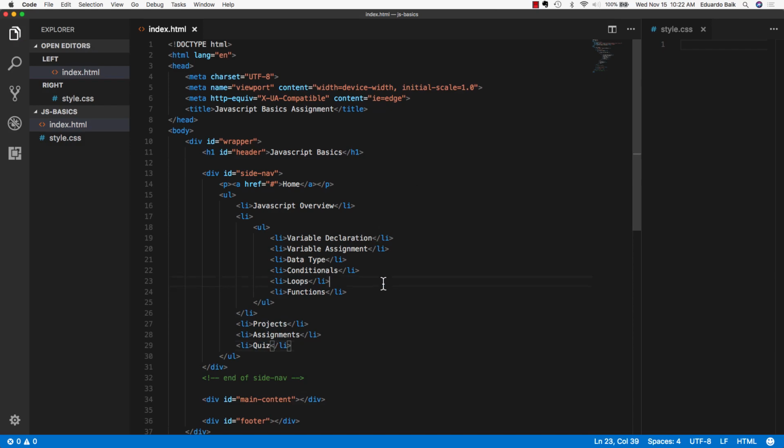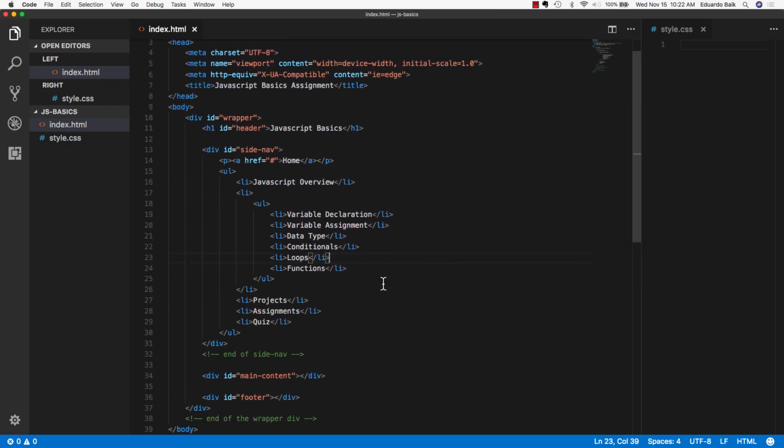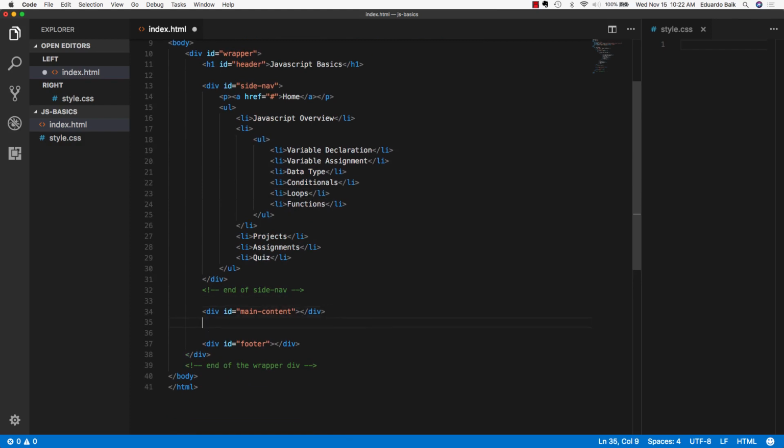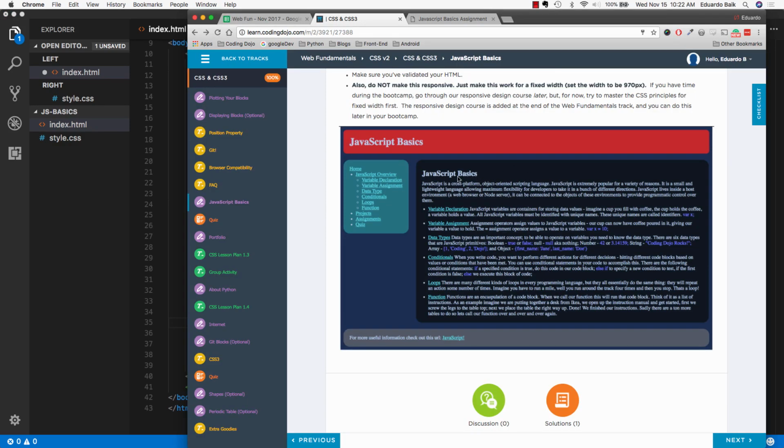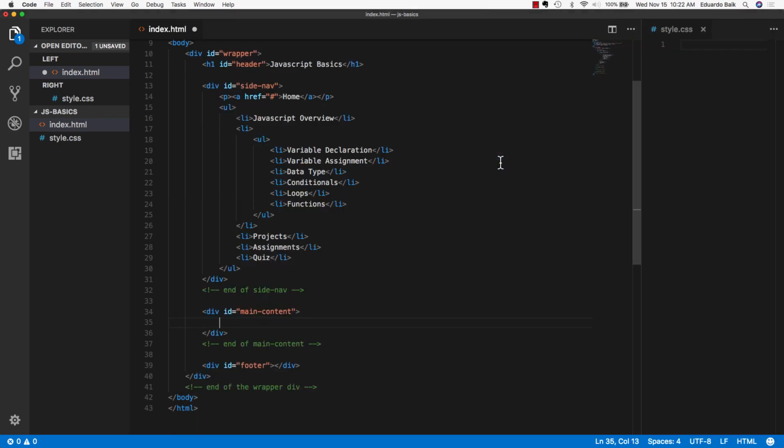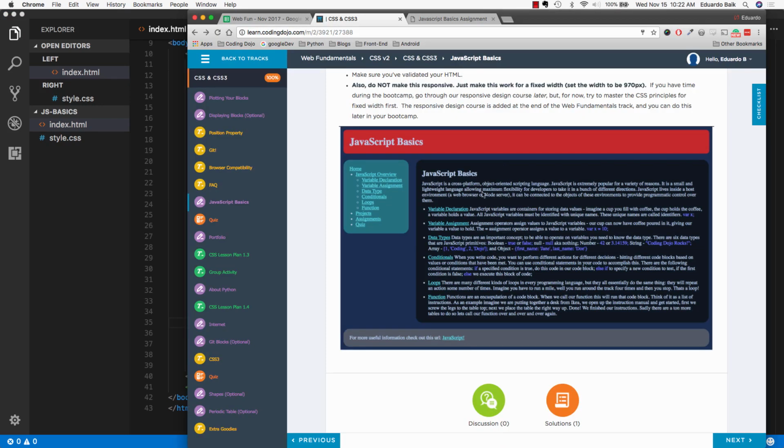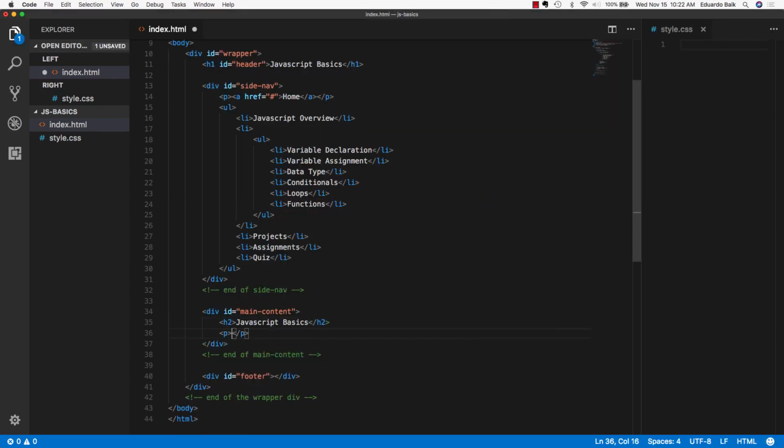Cool? Awesome. So we did the side nav. Let's do the main content now. End of main content. All right, so let's say this is like an H2. It doesn't matter what they actually are, because we could always CSS it to our liking, but I'm just going to pick H2 because that's what it looks like. And then we have a big P tag. I'll just leave that as lorem. Is that okay with you guys?